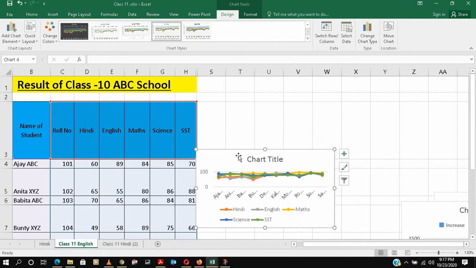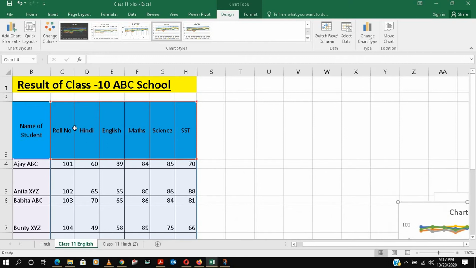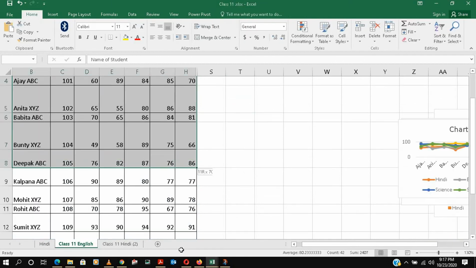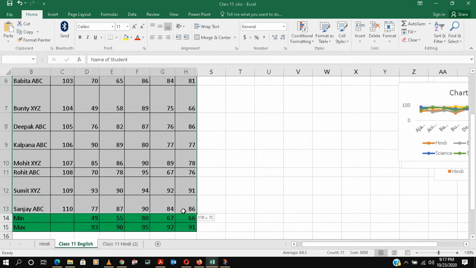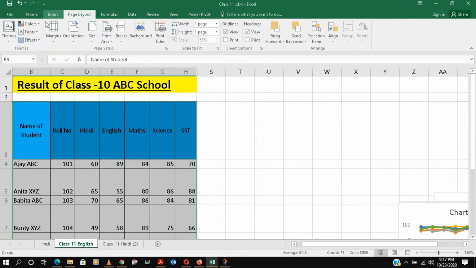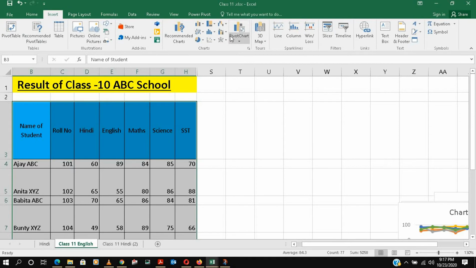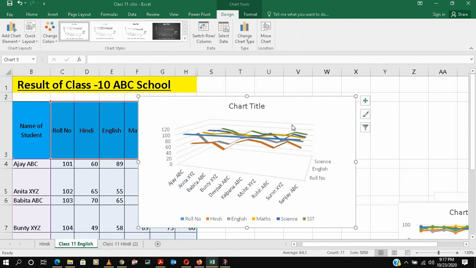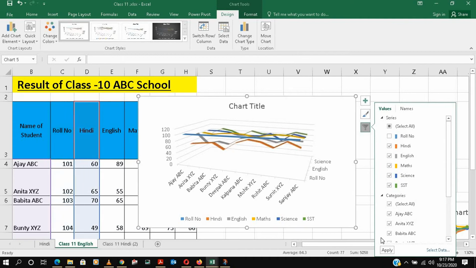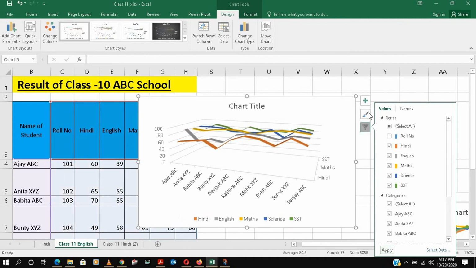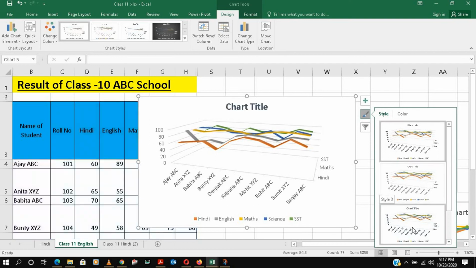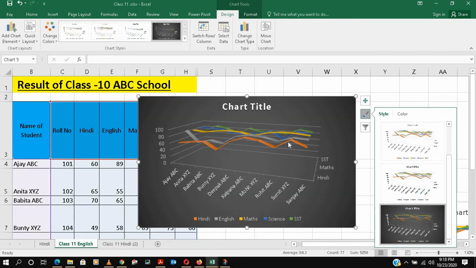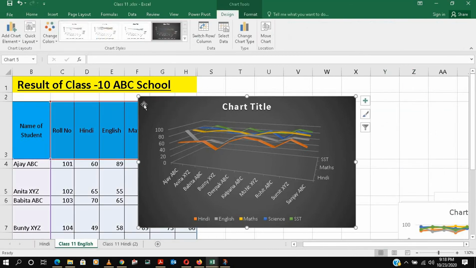So we'll just click okay, and we'll try 3D also. We select the data, then go to Insert, go to this again, and you just go to 3D line. So 3D line, you see how it will be. Okay, and you can change again, roll number we don't want, apply, and we can change to a different chart, whatever you want. So it will show you the 3D type. Okay, so this is one of the charts.